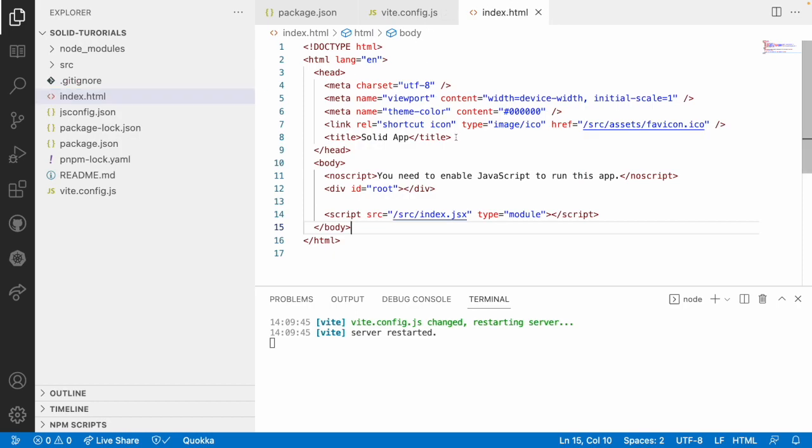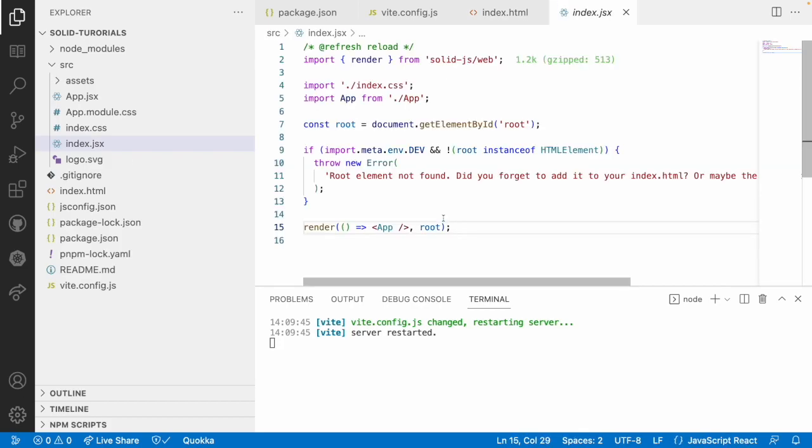Whenever this index.html loads, your div with an ID of root will be loaded, and then it will try to load a module from this JSX file. So now it is trying to load a script of type module from this JSX file. Let me hit Control and click index.jsx, you will be going into this JSX, and this JSX will run your code, and you will be getting the root element that is nothing but document.getElementById.